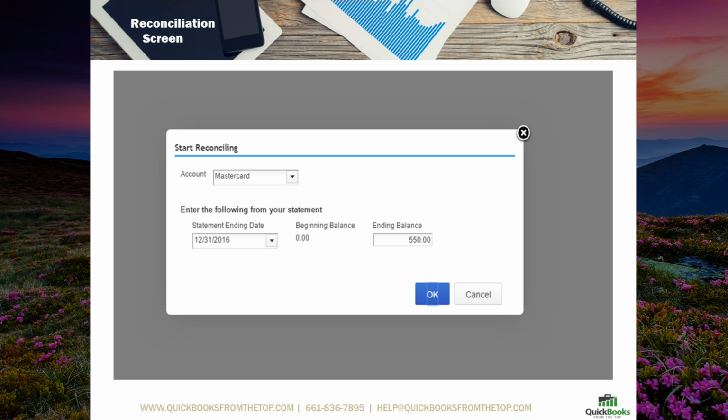Now we can start reconciling the MasterCard from the main screen. You'll select the ending bank balance from your bank statement along with the ending date of that bank statement.